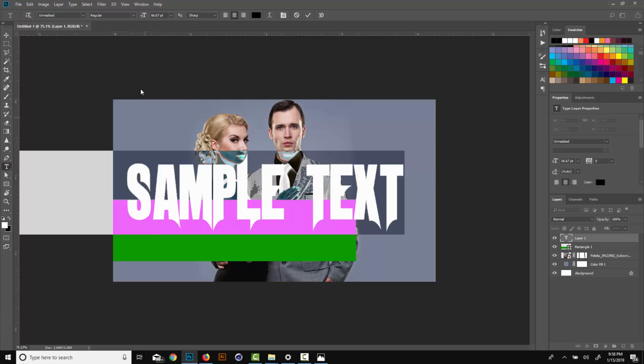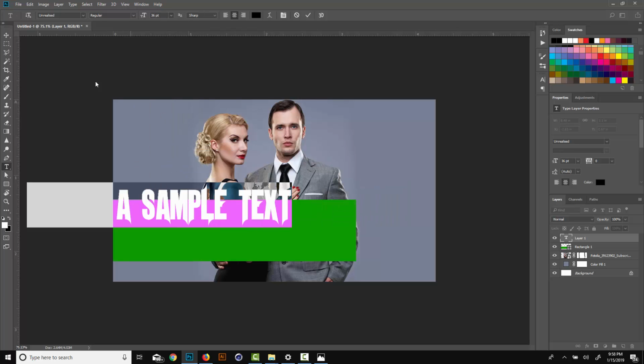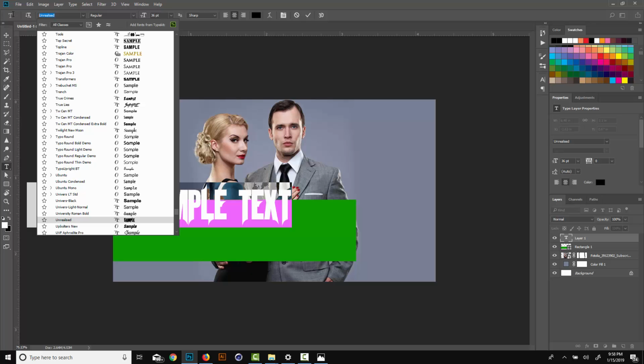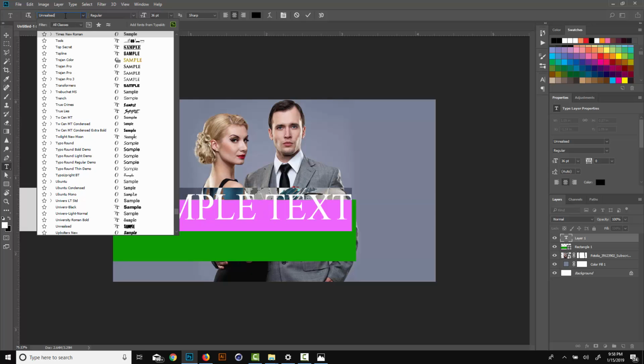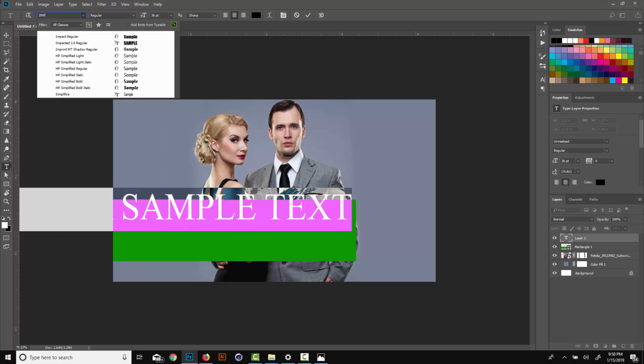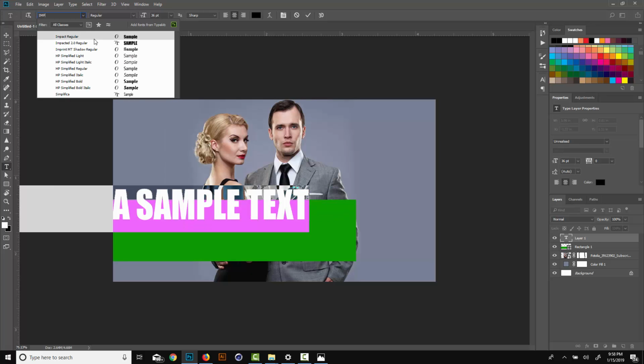Ctrl A to make selection, then come to this place and change the size. Let's say I'm giving it 30. Then you can change the font. I would advise you to use, there are a lot of fonts you can use. You can use Times New Roman, Arial, Impact, Bebas, or a lot of fonts you like, but for this tutorial, I'll use Impact.